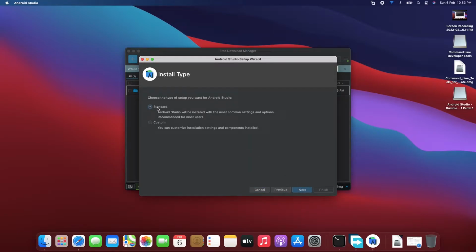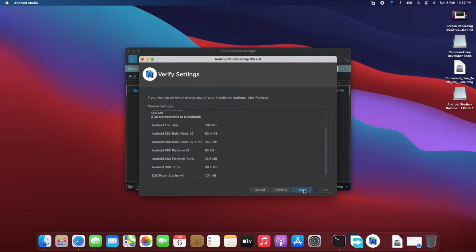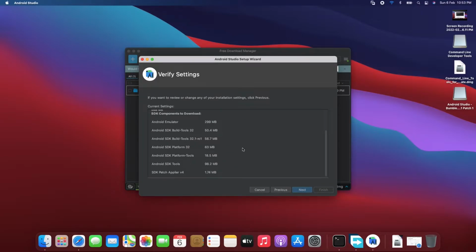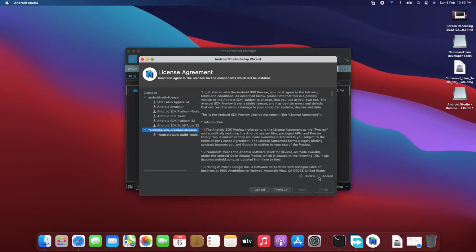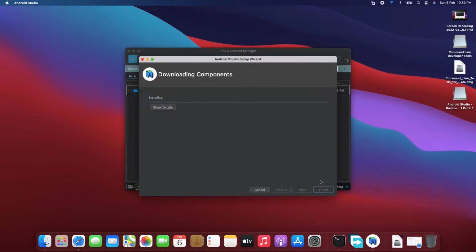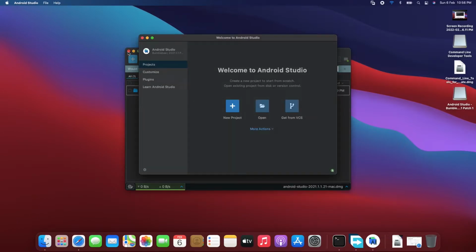Select the standard installation and click Next. Choose a theme, dark or light, and click Next. Here, click on Next and accept the agreements, and click on Finish. It will take some time to download the files. Once done, click on Finish. The first step is done here.